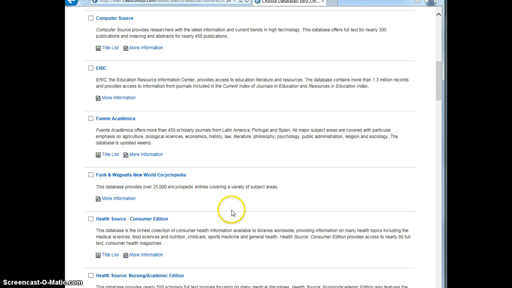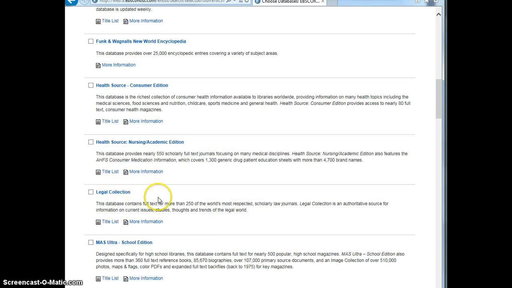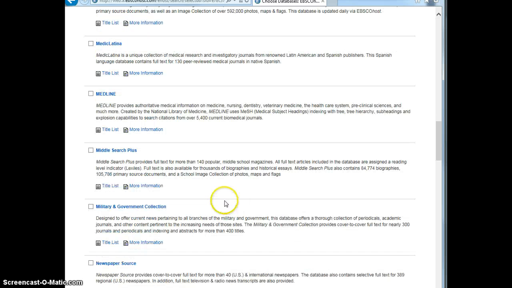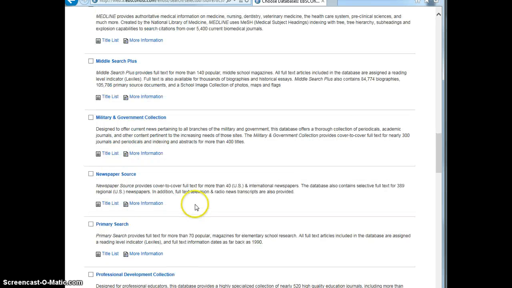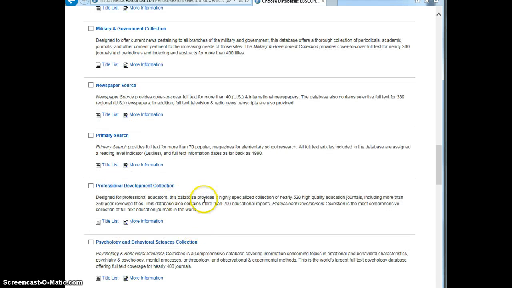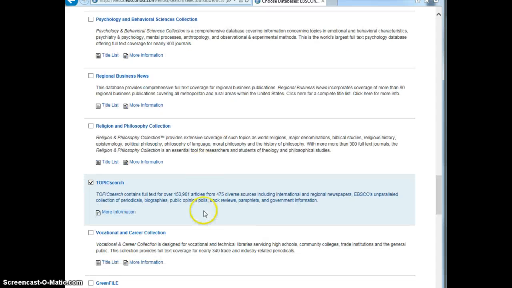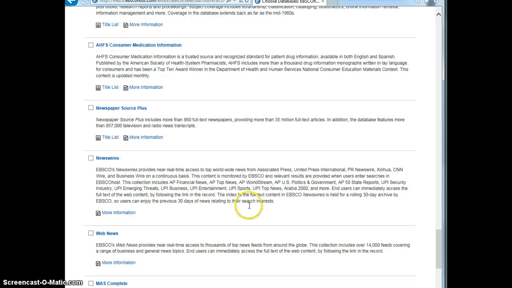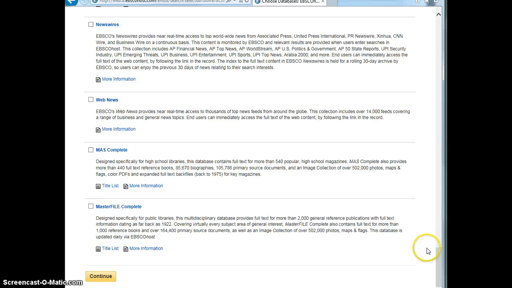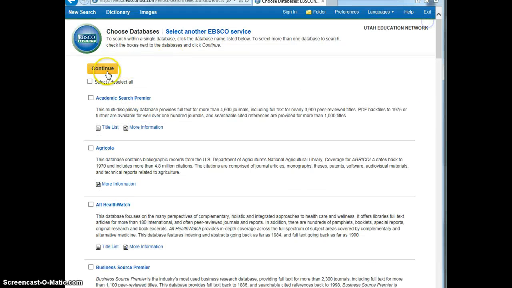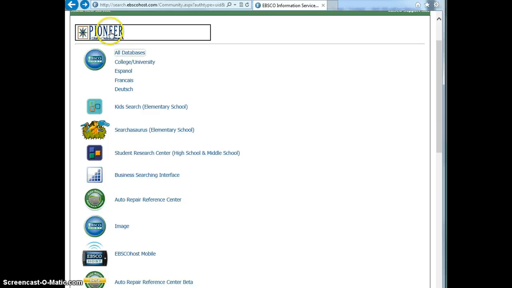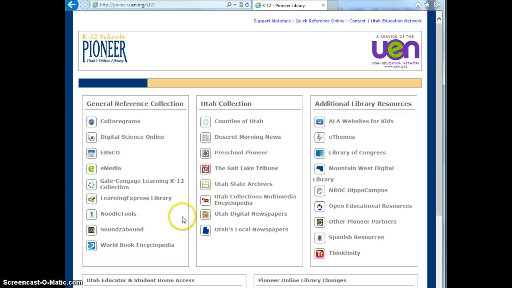You can see the Encyclopedia, Health News, Health Source, a Legal Connection for law, Medline for medical stuff, military and government, Newspaper Source, psychology stuff. I mean, there's a whole list of things. Topic Search is a good general one. These are specific to the topic, and depending upon what you know about it and what area you think you're going to find the most beneficial information, you can choose to select one or the other of those. So that covers your basic look into the EBSCOhost service.